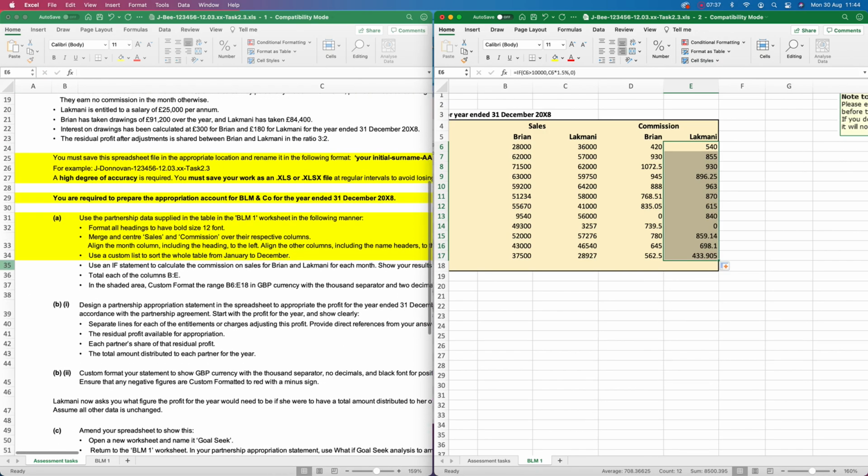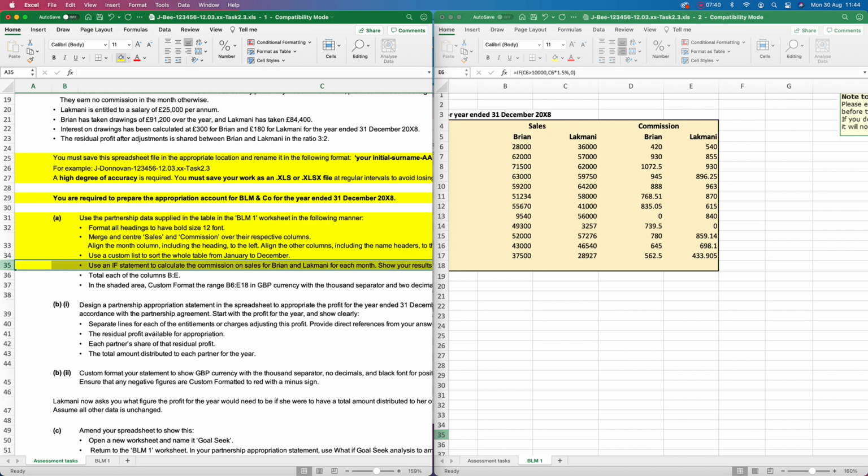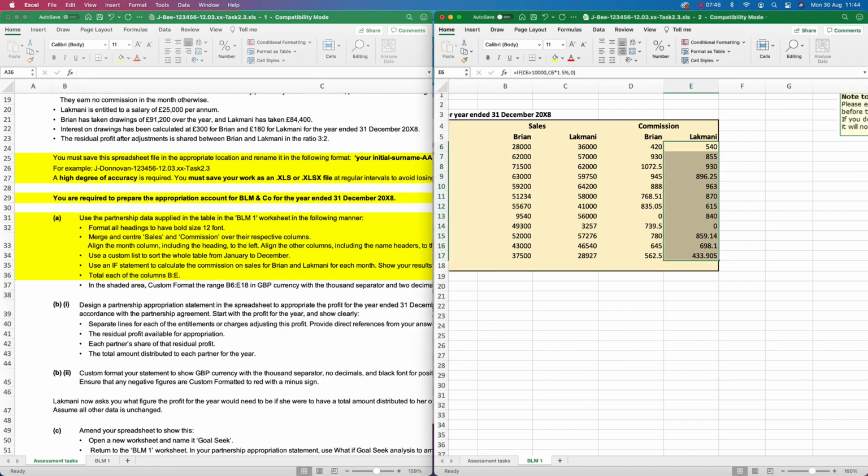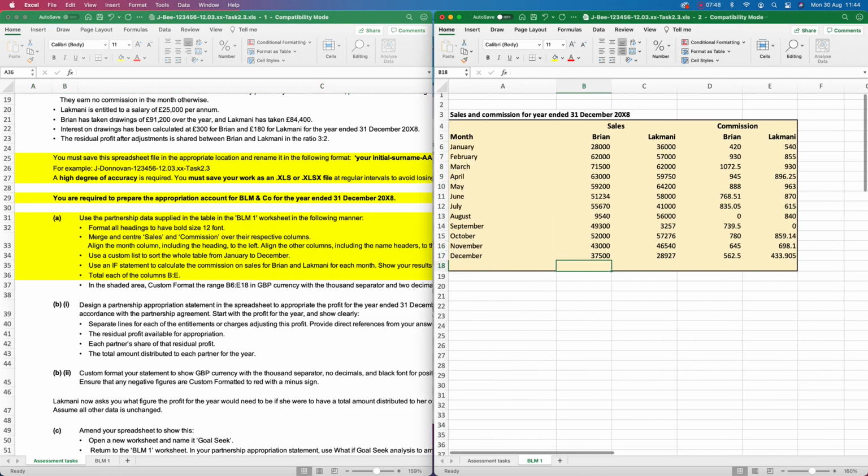What's the next thing? Use total on each of the columns B to E. So B, total. I can do auto sum, enter, and then replicate across.